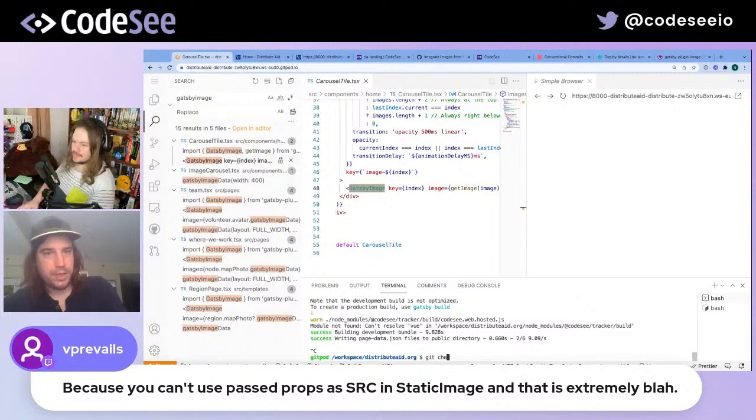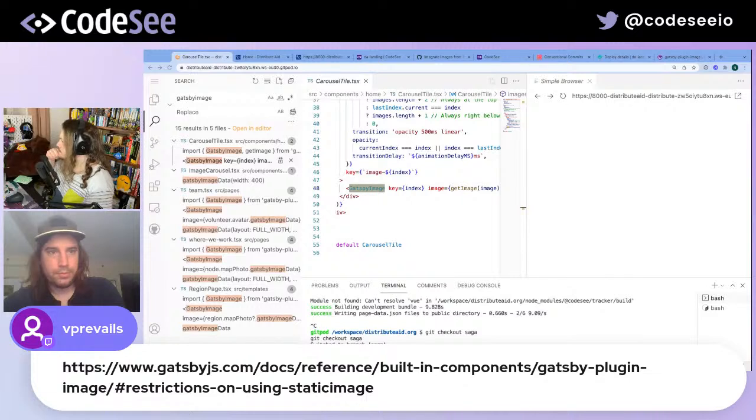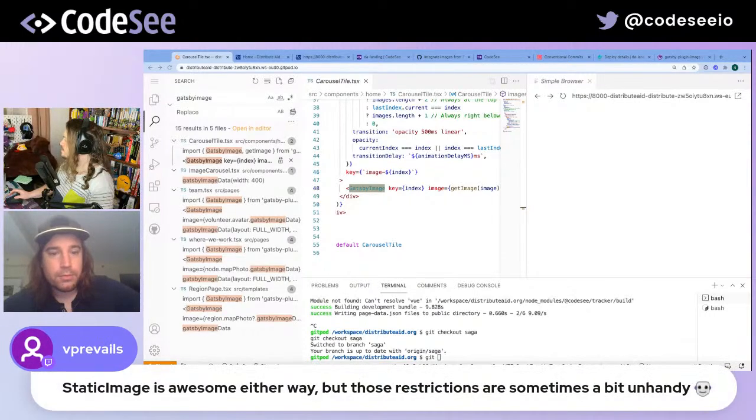I'm just going to do a little Googling, see if I can figure it out. vPrevail's actually passed us a link. Restrictions on using static image. Cool. Thank you for that. Can I copy this? I can't copy it here on StreamYard, but I'll get it from Twitch. There we go. So I'll pass this to you in the private chat, in case it helps. Static image is awesome either way, but those restrictions are sometimes a bit unhandy. Yeah, good to know. Thank you.